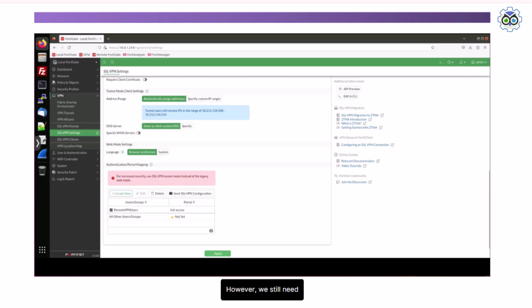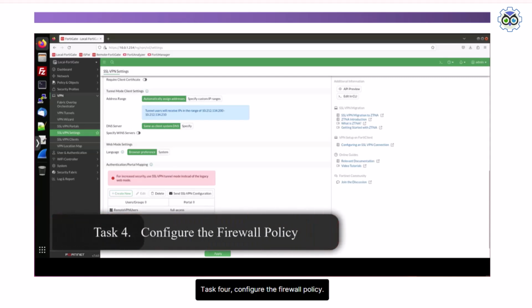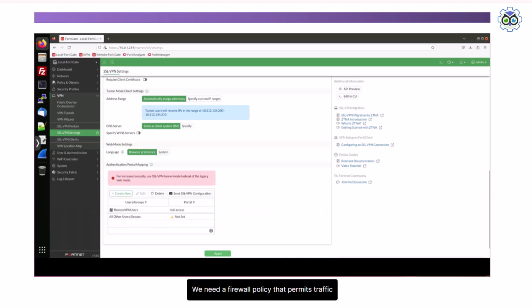However, we still need to configure a firewall policy to allow traffic. Let's do that next. Task 4. Configure the firewall policy. We need a firewall policy that permits traffic from the VPN clients to connect to and access the resources they need in the internal network. This policy is like any other, with the difference that it uses the virtual tunnel as the incoming interface.